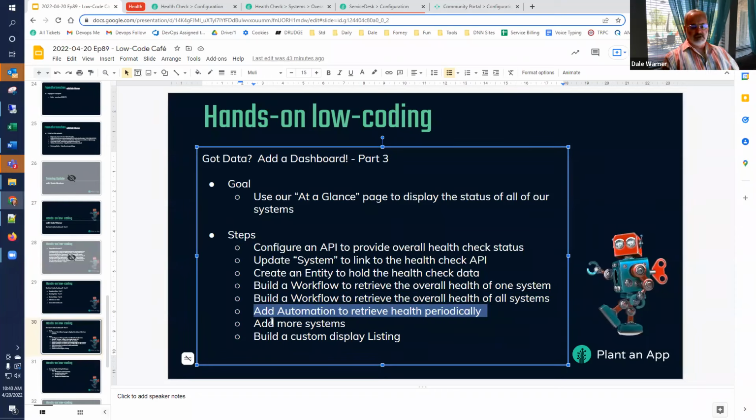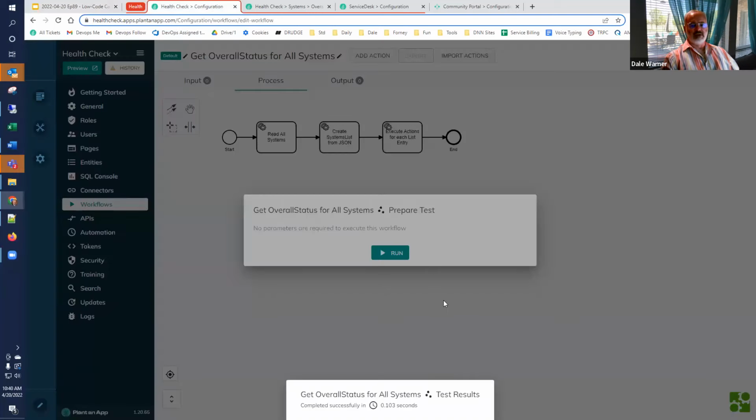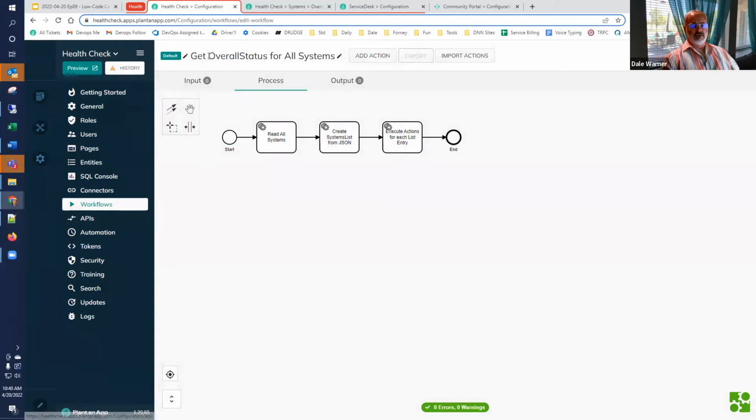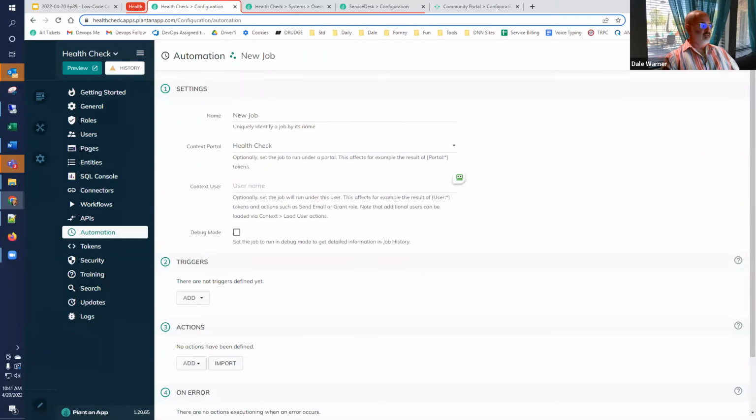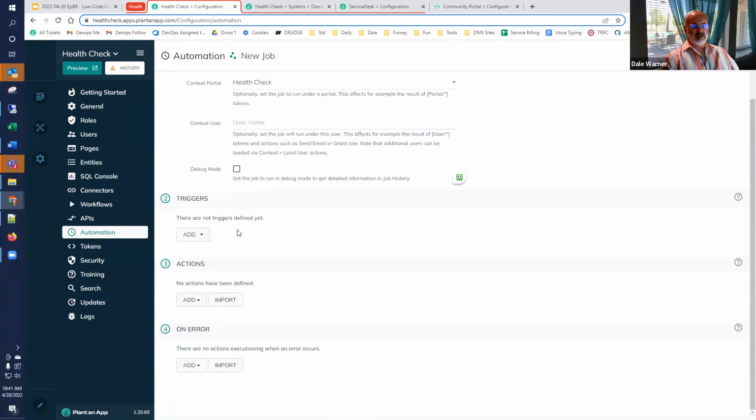We can add an automation to do that repetitively, periodically. So this get overall status for all systems, we just need to execute that once, say, every 5 minutes. We'll probably do 30 seconds just to get some test data in a hurry here, but this would be then a new job. I want to keep the same names here, so I'll copy and paste. This is going to be the job to do overall health check for all systems. And I'm going to start by not putting a trigger in. We're going to test to see that the thing works, and then we'll do it.